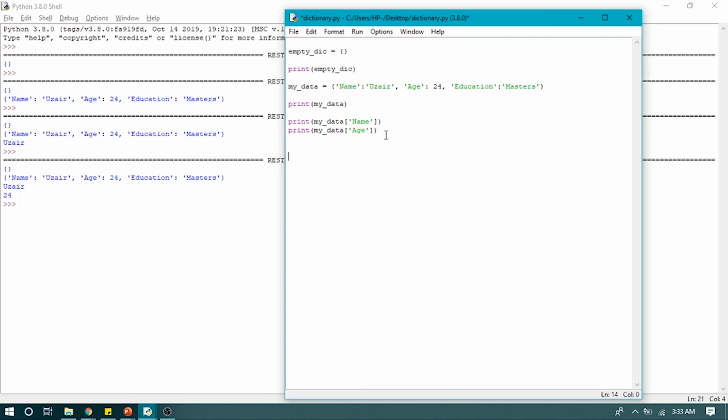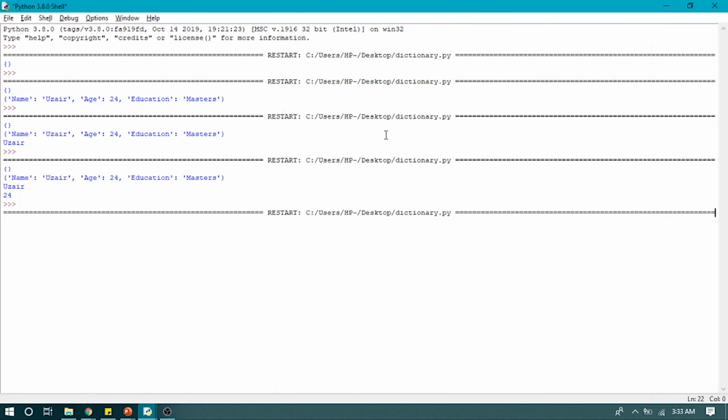We can also use the dot get function to get a value associated with a key. So now let's define edu, in which the value will come into this variable, and use the dot get function to get our education value. Print edu, so it should print.